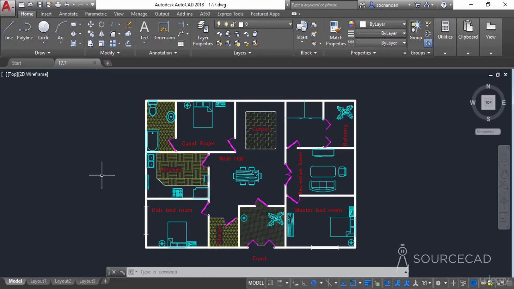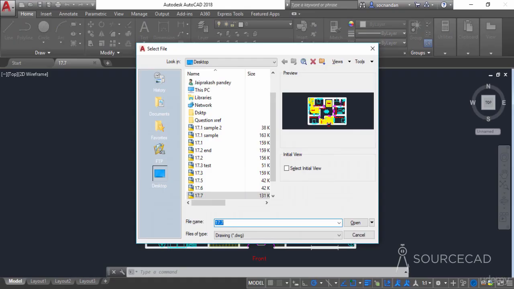In many cases, you'll find that a drawing file is corrupt to such an extent that you won't even be able to open that file. For those cases, you can use the recover command. So simply type recover and press enter. Now this will open this file dialog box.